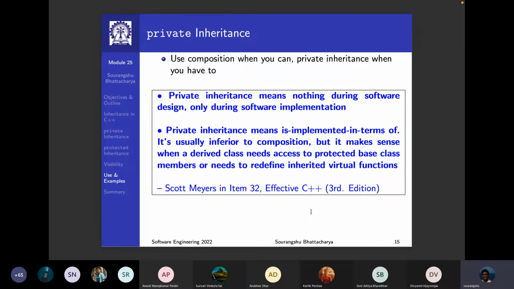One statement that Scott makes is that private inheritance means nothing during software design, only during software implementation. This is a deep statement, which you will understand when you try to do a design, because none of the attributes are accessible to the derived class. So in terms of design, it doesn't make much impact.